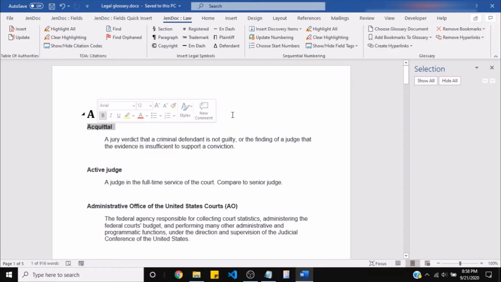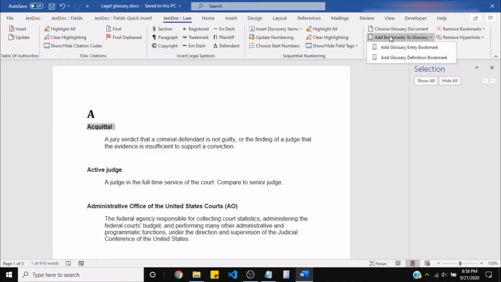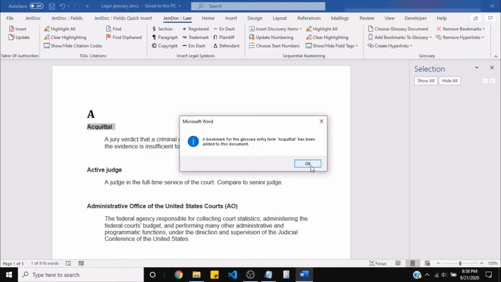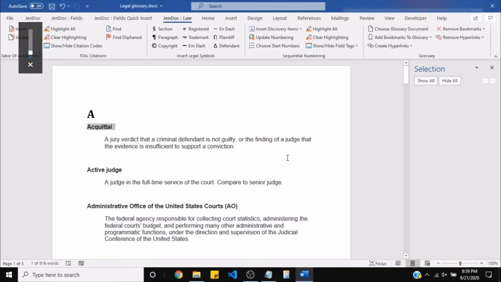Now that we've done that, the first thing that I want to do is highlight the entry for the term that I want to create a bookmark for. Then I come to add bookmarks to glossary, add glossary entry bookmark, and now it's telling me that the bookmark has been created.